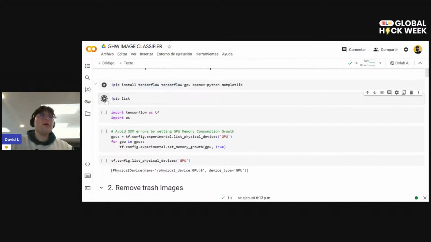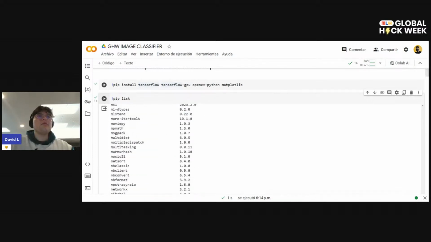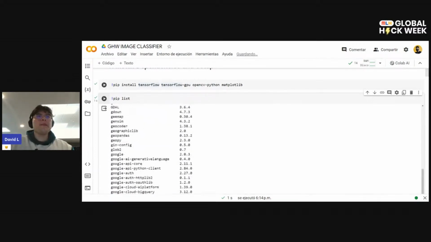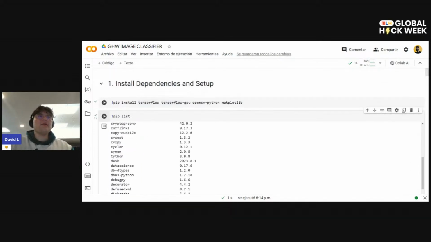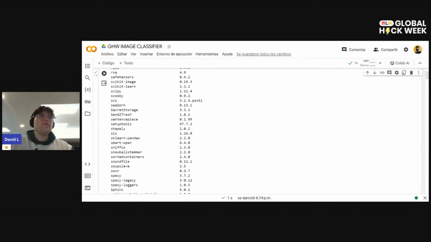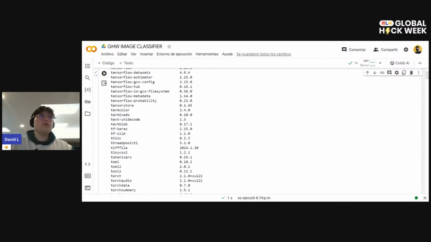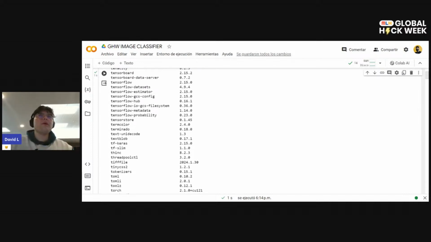The only thing that we're going to do here is to see all the packages that we have installed in our Colab. We can see that we have a lot of packages, and the only thing that we want to see is TensorFlow. So let me search for it. There you go. We have TensorFlow datasets, estimator, IO, and so on. Don't worry about that.